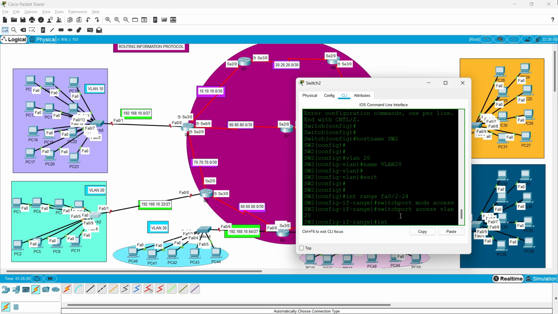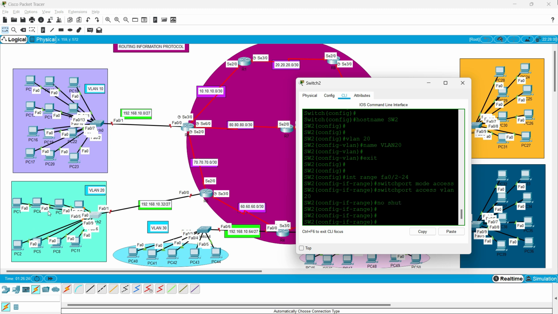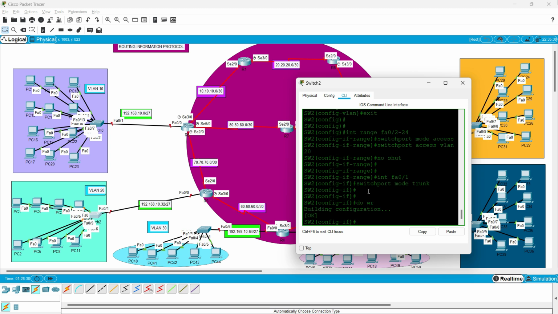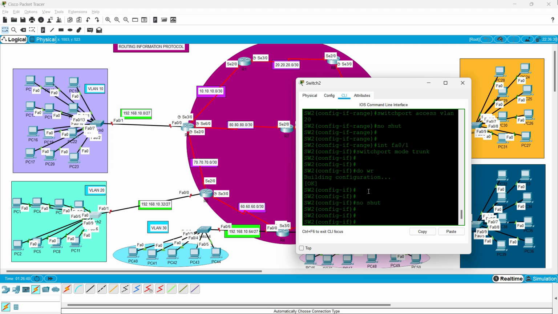And then interface, let me just say no shut, even though those interfaces are up. So now let me select FastEthernet 0/1 and then I'll just say switchport mode trunk. Okay, do write, no shutdown. That interface is actually up now, which is this interface.